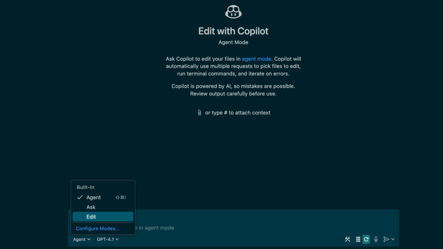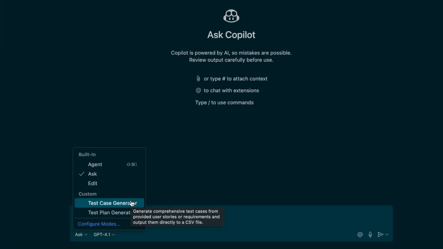If you're a software developer or tester using Copilot Chat in VS Code, you've probably seen modes like Agent, Ask, and Edit. But did you know you can create your own custom chat modes designed specifically for your workflow? That's exactly what we'll explore in this video.